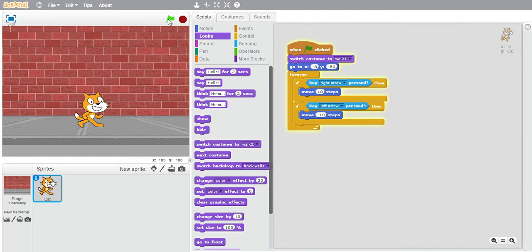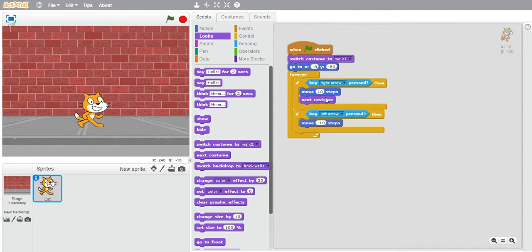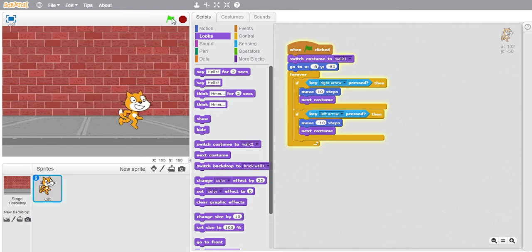I mean, this works and all, but he's still not walking. He's still just standing in the same place. So how can we fix this? We can drag this next costume block. If we put this here, then whenever the right arrow key is pressed, the cat will move to the right and he will switch costumes. We can do the same thing here. Now let's test this out. Wow, look at this. The cat is now moving. If you want a slight delay to the costumes, that's a little bit more advanced, but hey, we got a cat walking now. Isn't this amazing?